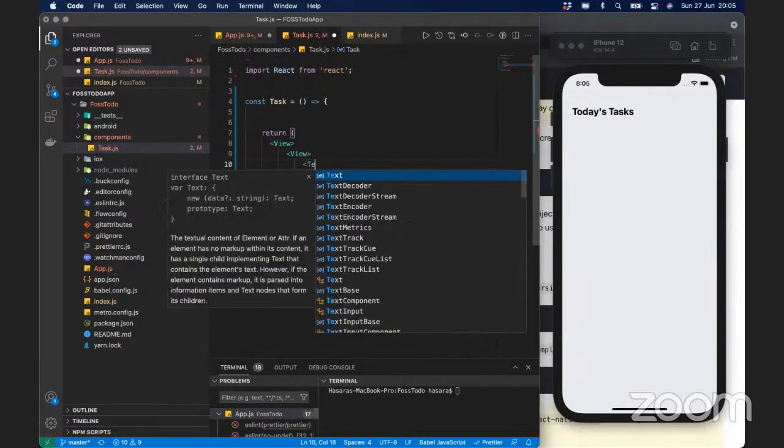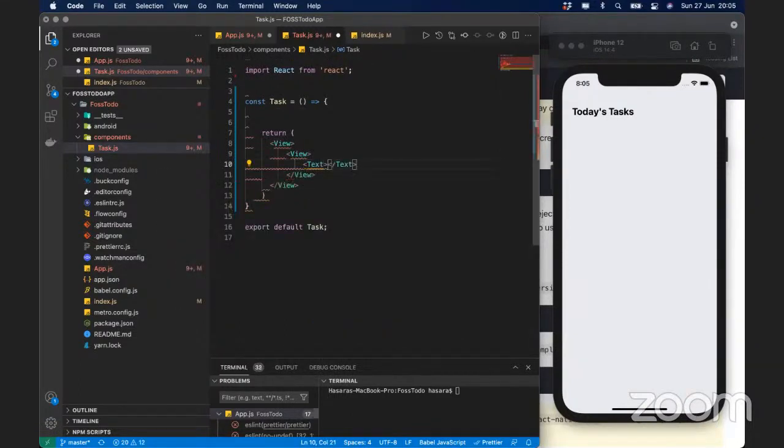And there's some text which gets the props from. Yeah, so here also you can style this component. You have to import the style sheet actually.